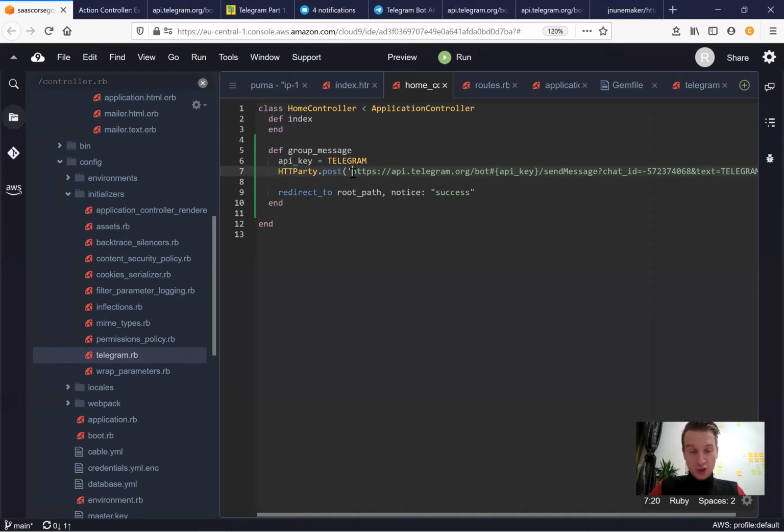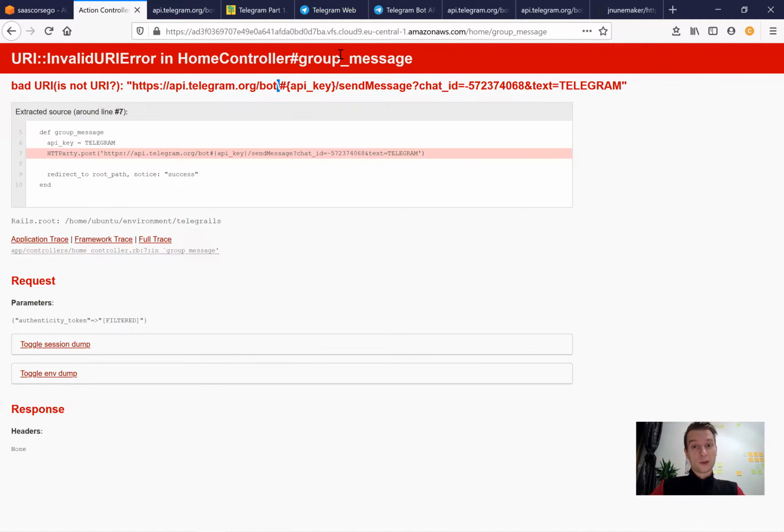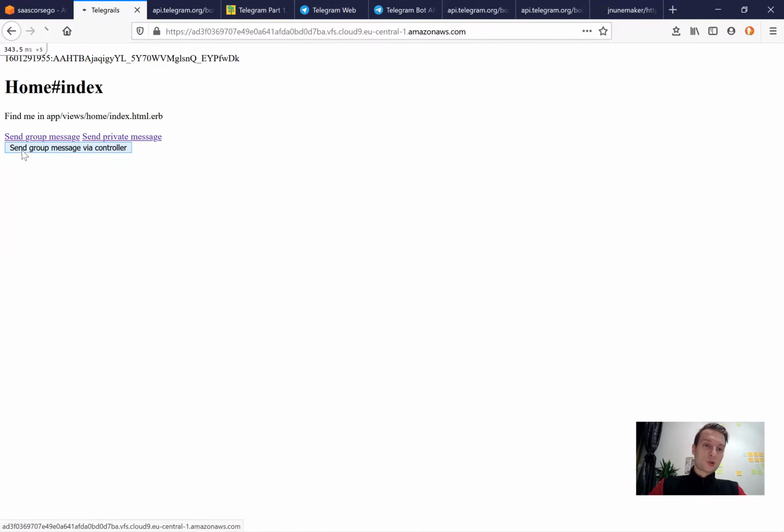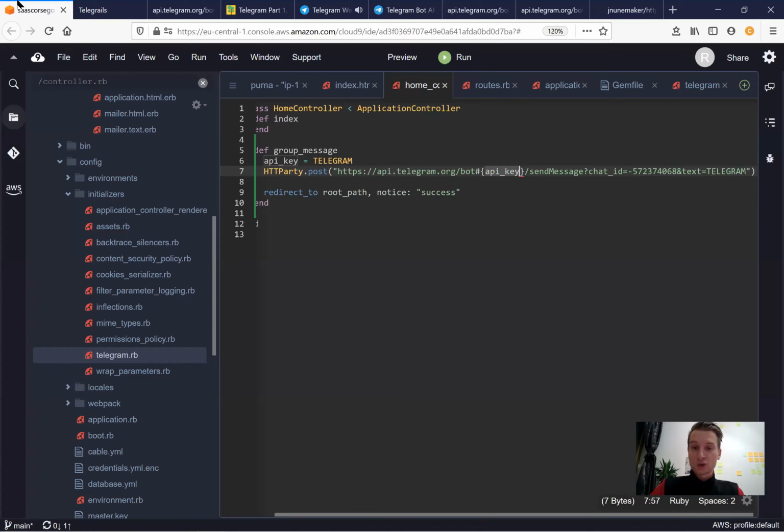Actually, I will just change the single quotes to double quotes. And you see now it says that it is actually code. Okay, this should definitely work. So I press send group message. I get success here. And I got the message Telegram. So it works. Fantastic. We managed to send a message.